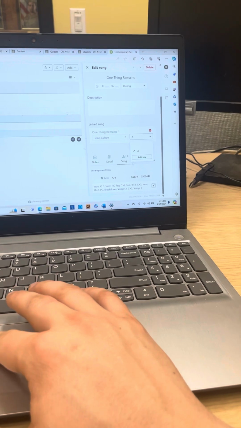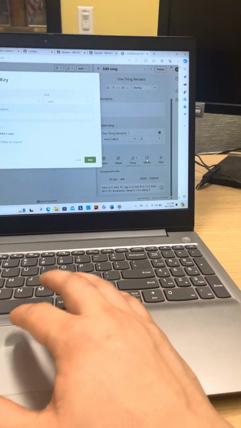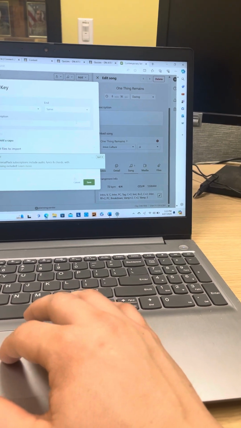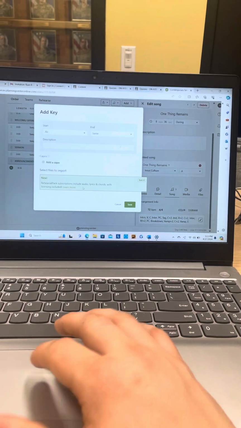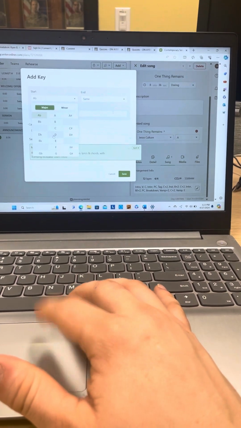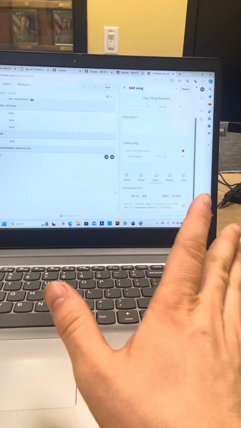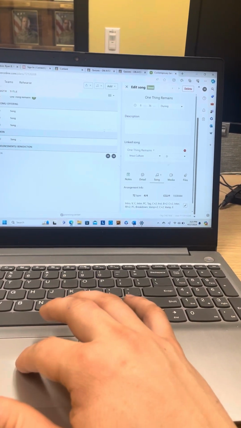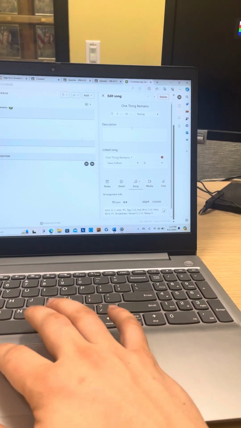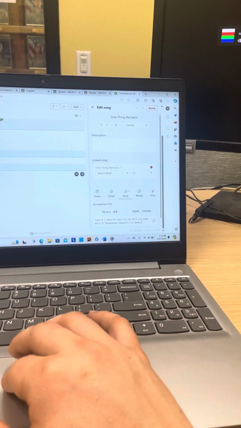So I'll hit the drop down, and obviously the key of D is not there. So I know that even if I do have a file on hand, it is not in the proper key. So I just indicate what key I'm going to be doing it in, and now basically what I've created is a blank folder for D. So, One Thing Remains, Jesus Culture.